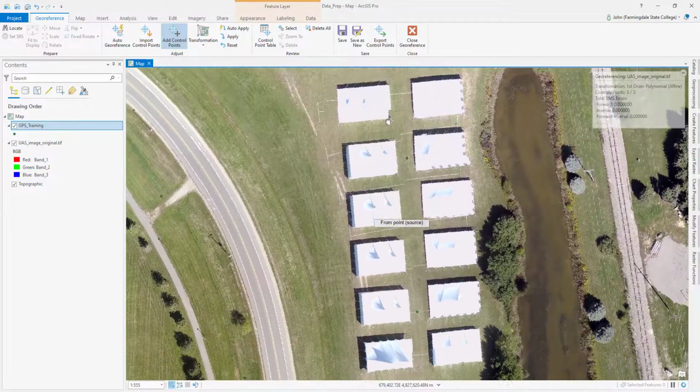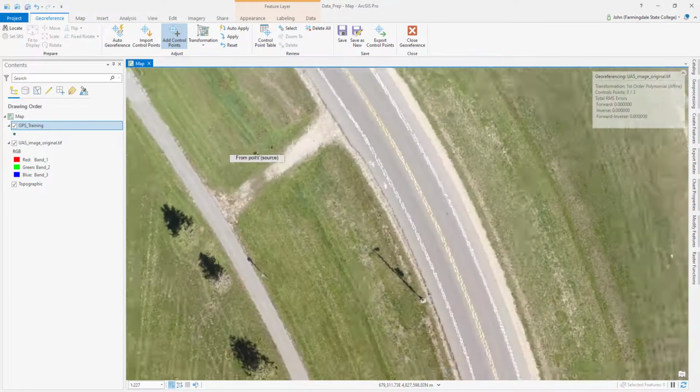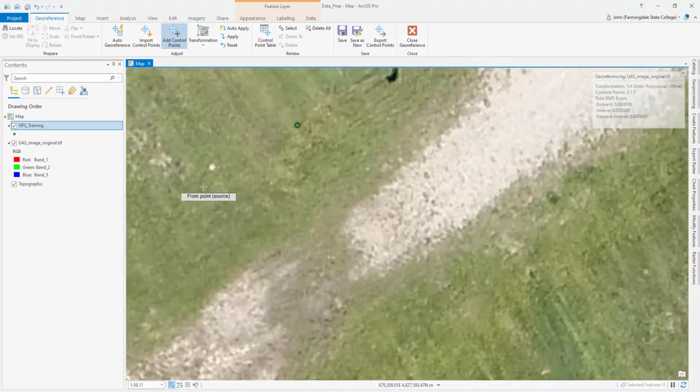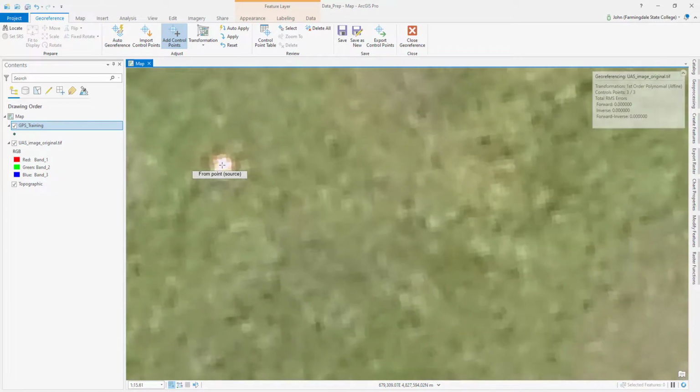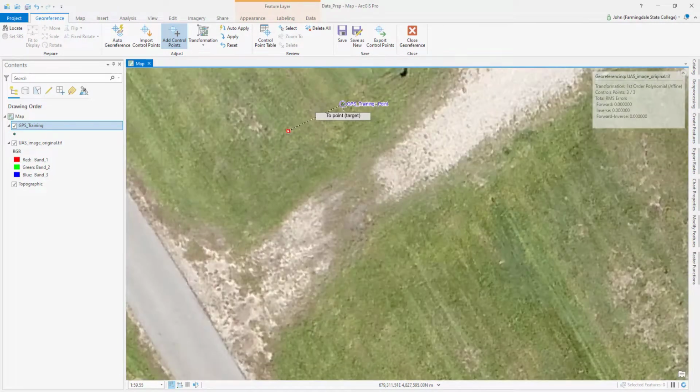Same thing again, from point source means click on the image. I'm going to do this one over here. If we zoom in, we can see that this is the tile right here. Click from point source, click 2-point target, click apply.